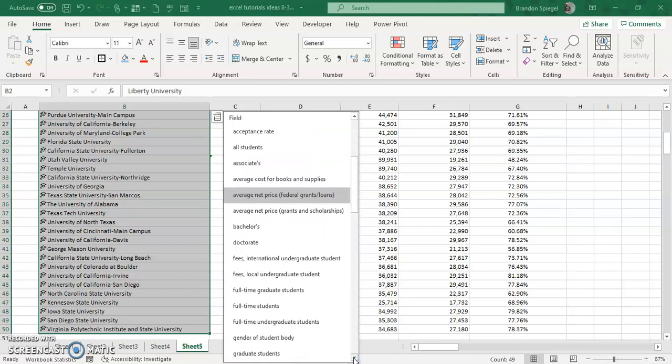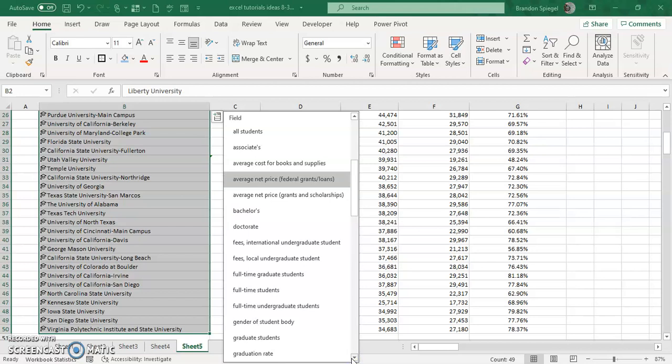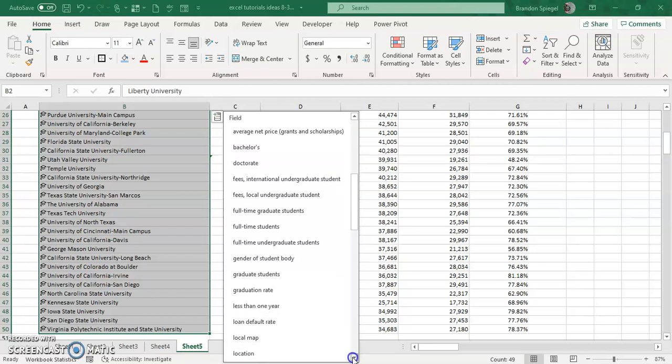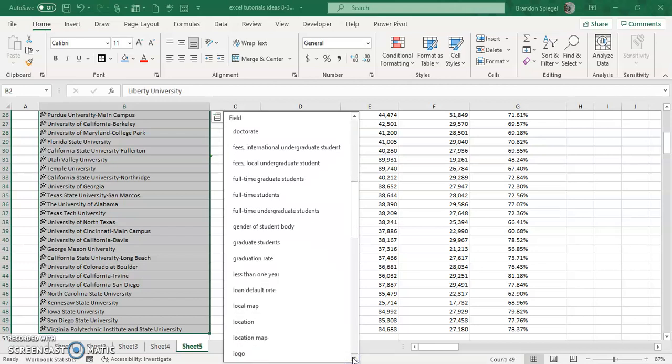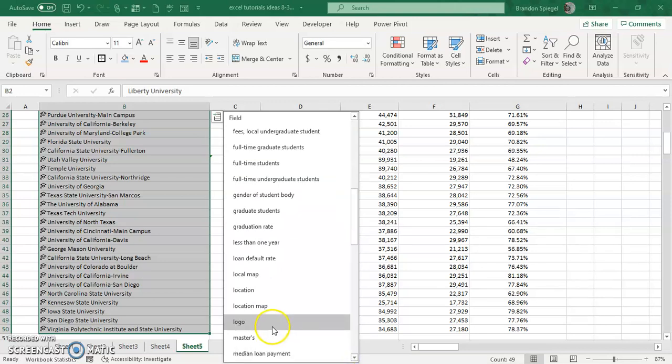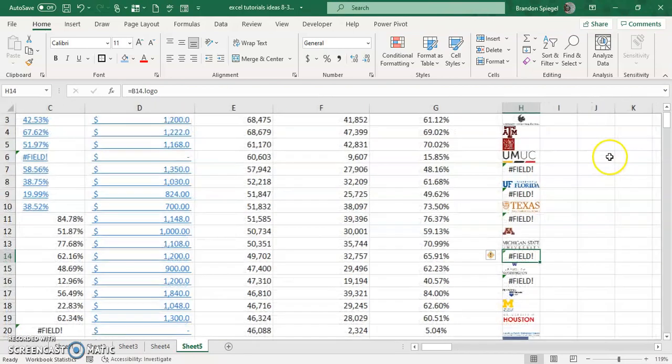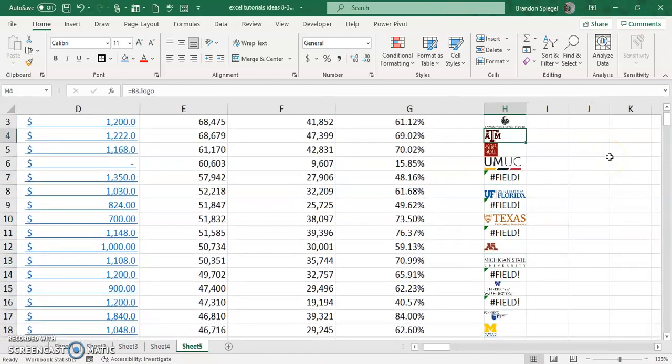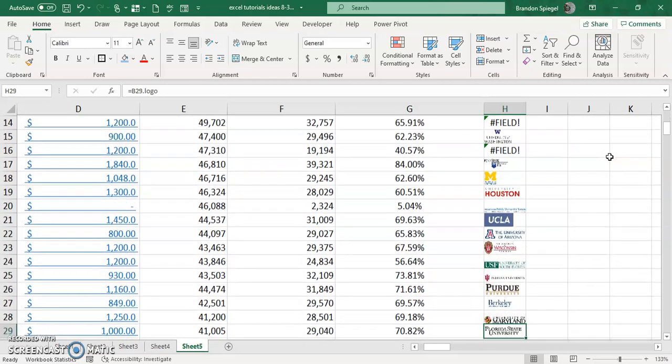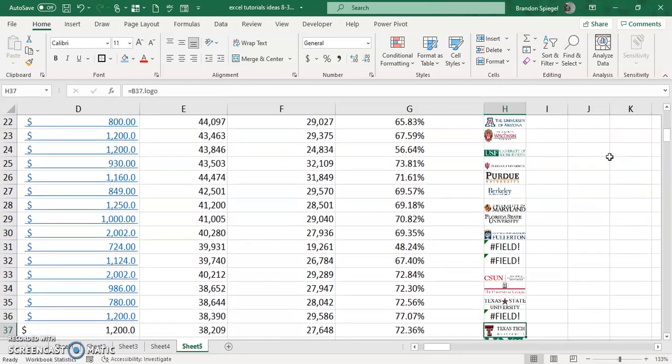You can see full-time students, full-time undergraduate students, the gender of student body, loan default rate, location, location map. You can even pull up the logo. So, as you can see right here, with the linked data types, I'm gonna zoom in a little bit. It doesn't have it for all of them. It uses like Texas A&M logo, University of Florida logo, Michigan State logo. But as you can see, here are all of the logos for the universities.